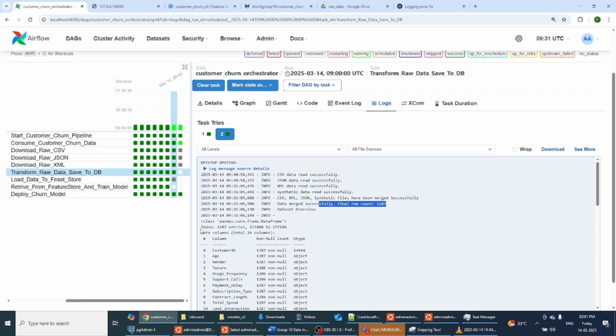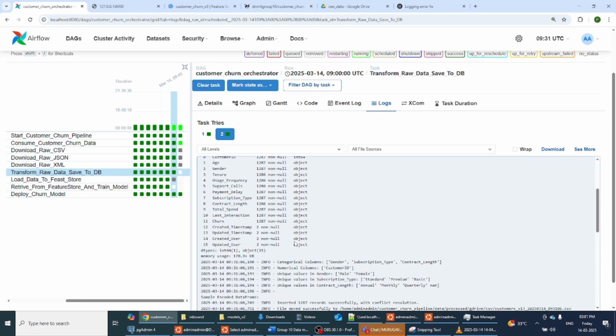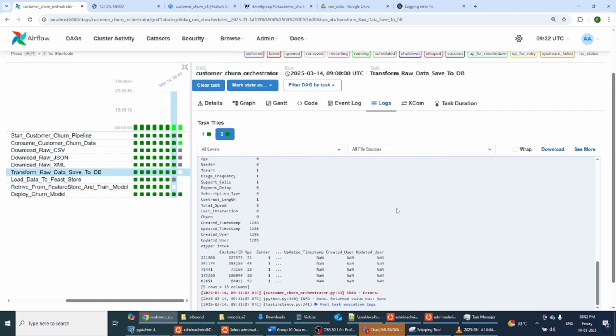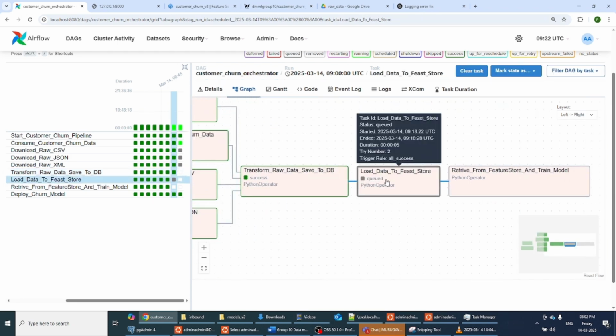So this is a quick EDA analysis of the merged data set. These are all the columns we have, and the data we produced as part of the EDA has been inserted into the table. There are no log errors in the pipeline at this stage, so we are good. Let's go back to the Feast store. It is queued, not scheduled yet. Let's wait for some time.